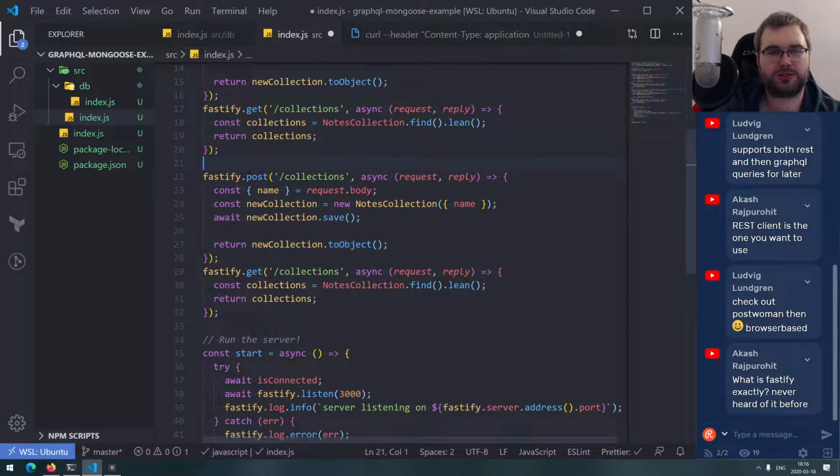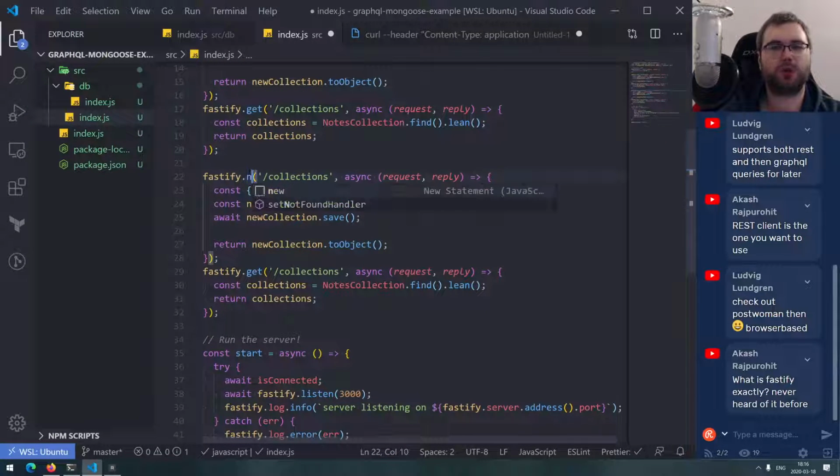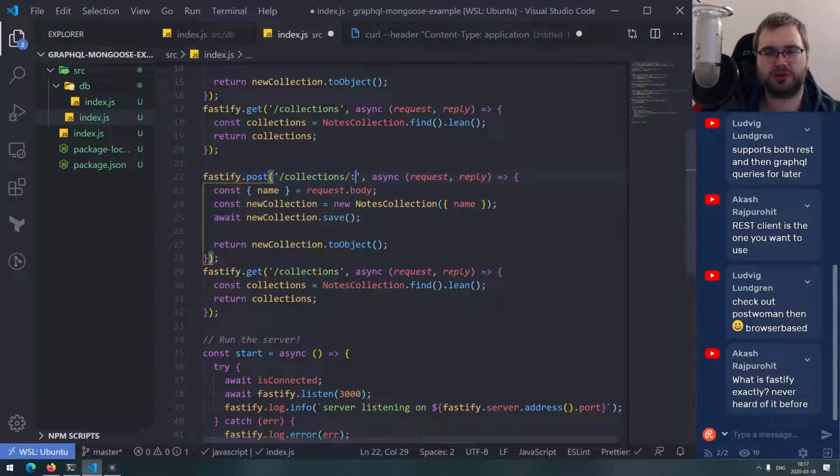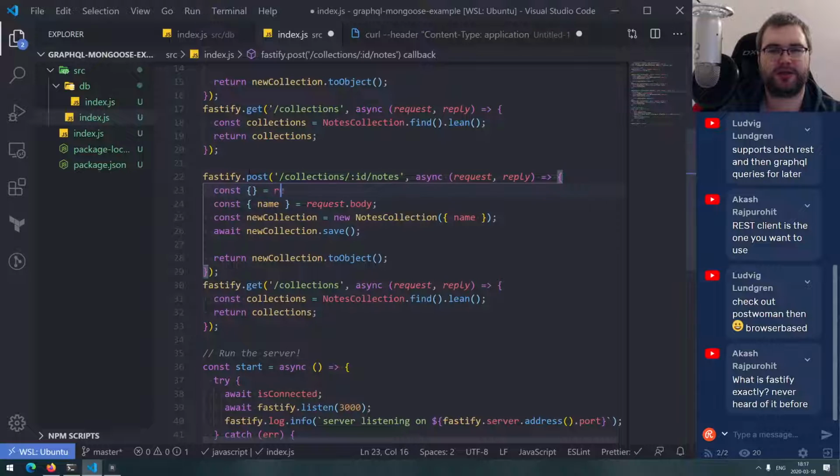Right, so now we need to create nodes, right? So, okay, still should be post. Nodes. I guess if we would do it in a proper REST way, what you would actually do is something like this, right? You would post to a collection with a specific ID, and in this case it's going to be a request param, I think. We're going to have ID, and then we're going to create a new node. Name is going to be this. Body is going to be body.